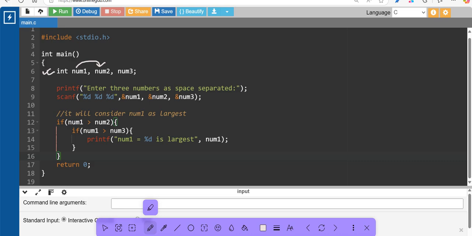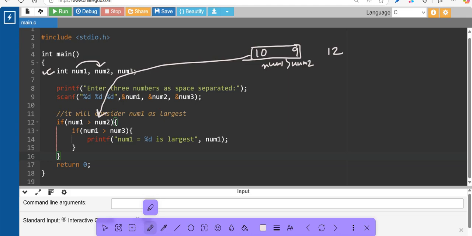Now you can see num1 greater than num2 is true, so it will be taken care of by this particular condition. Is there any chance that num1 is not greater than num3? If I test again here, between 10 and 12, I find that this condition's outcome is false. If the outcome is false, that means this if statement is not able to handle the correct output, so we need to write an else case here.